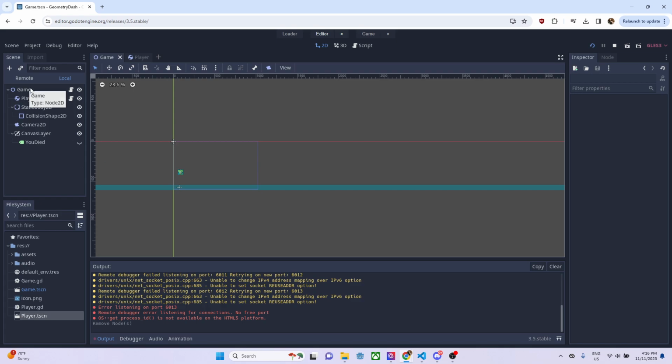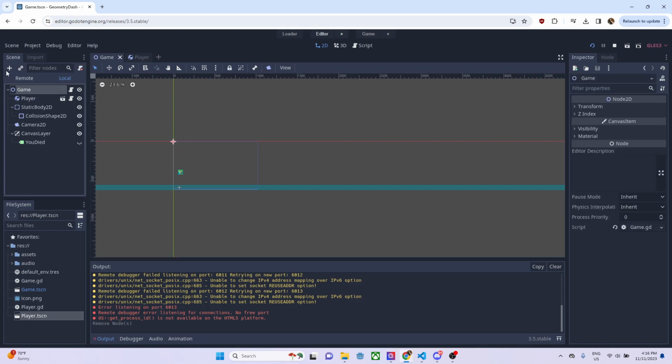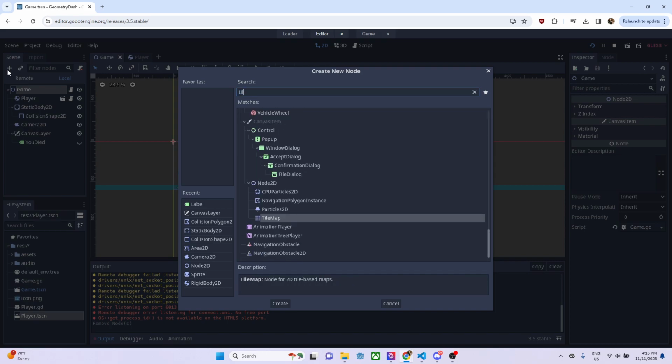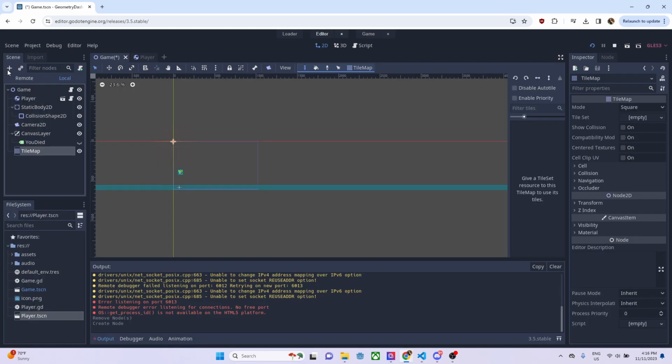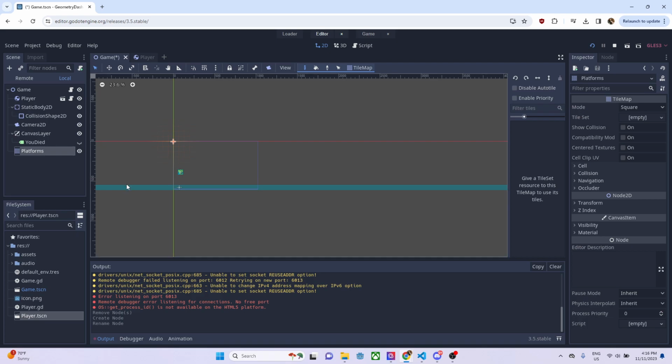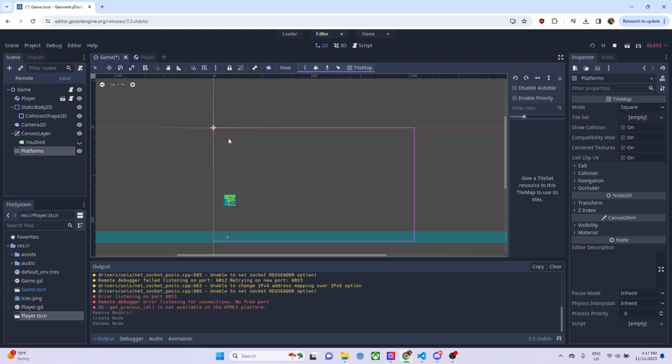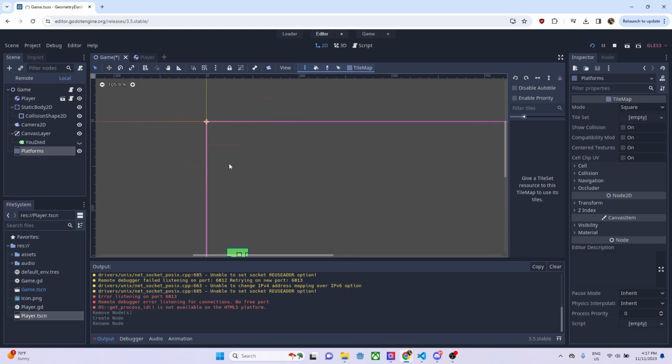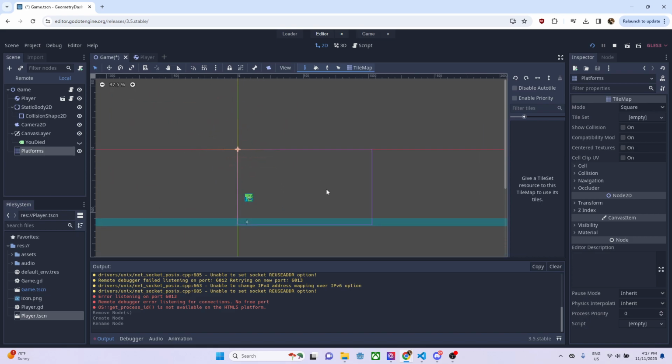Now going to the main node in the game scene, add a new node called tile map, and we'll name it platforms. So what tile map does is you can create a bunch of tiles, and as you can see there are little grids, and you can place them so they're equally spaced apart, and you can have sprites, images and everything, so it's much better.